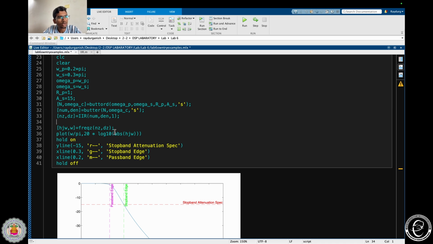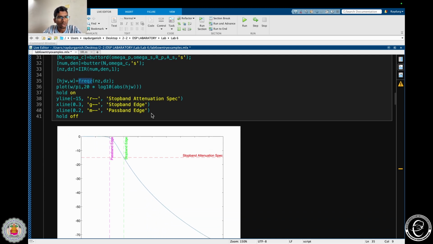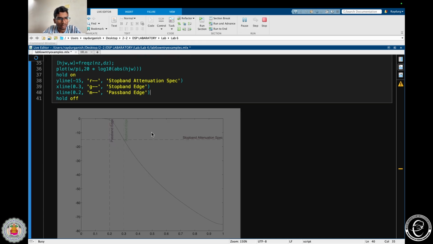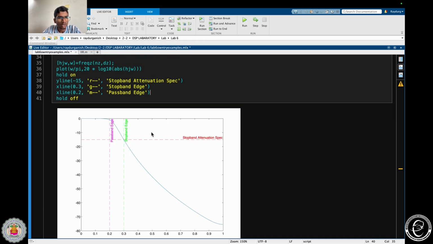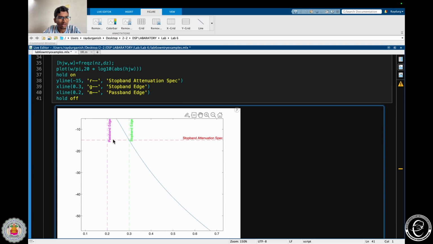After getting the numerator coefficients and the denominator coefficients in the Z domain, now we will be using the frequency plot to plot its frequency response. So I have plotted the gain. So you have got this graph now. So how to check whether it is correct or wrong? We will check with the given requirement.